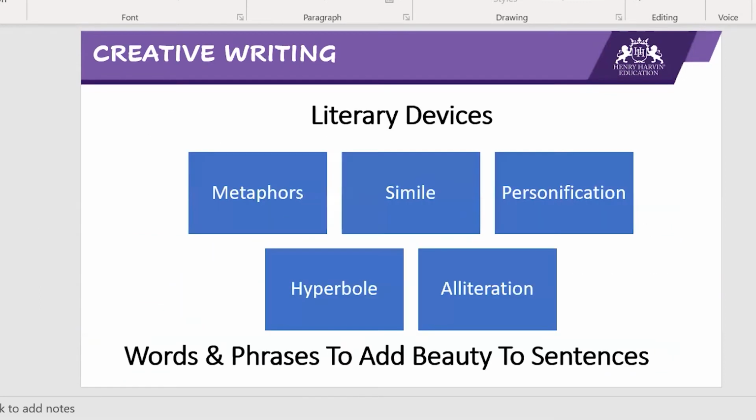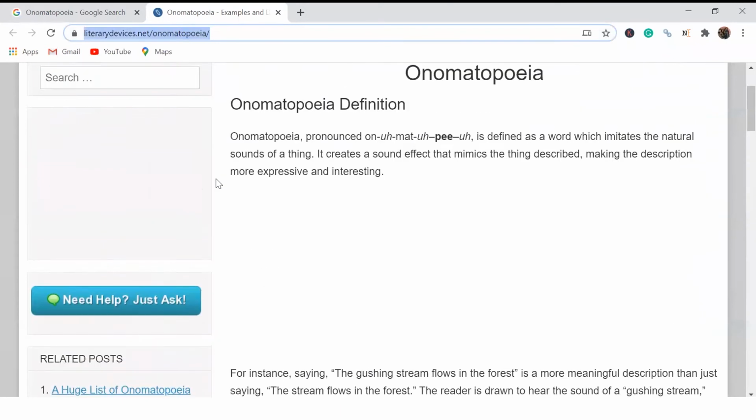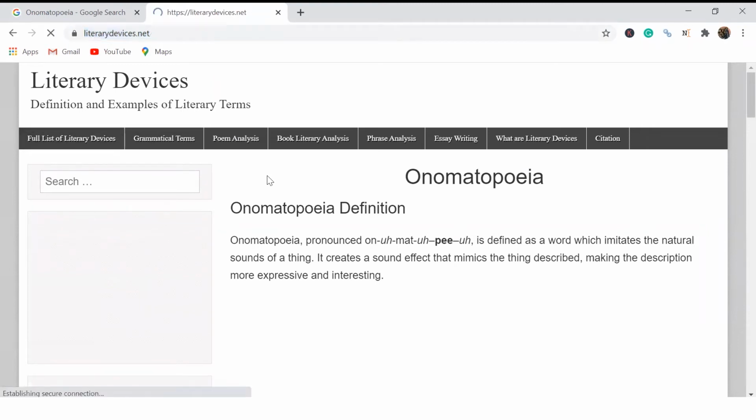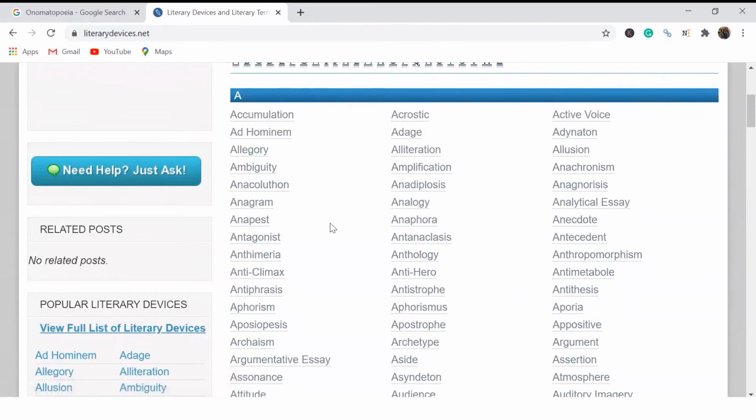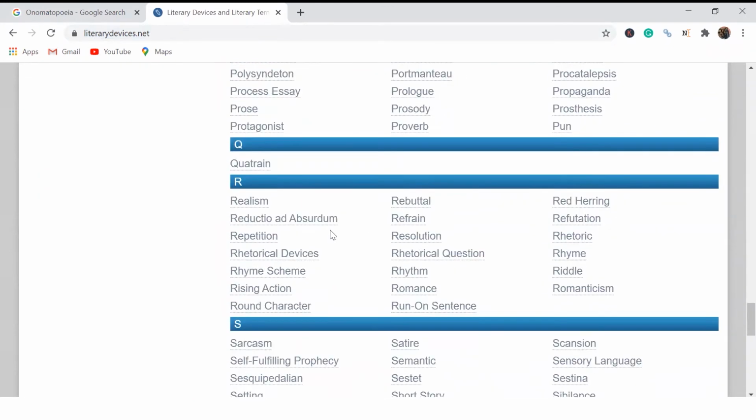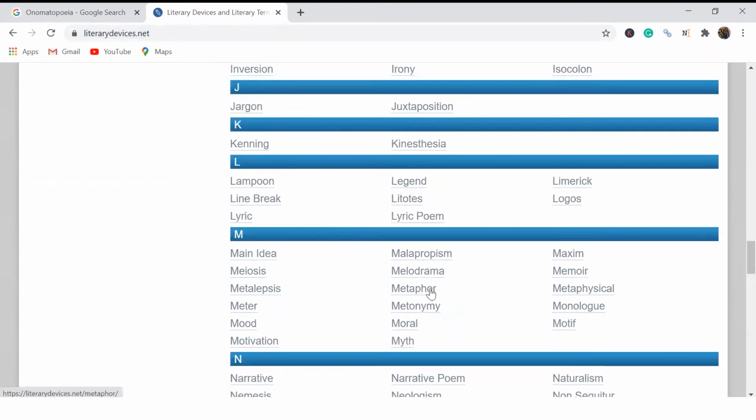Now coming on to the next part, which is called literary devices. Literary devices will add beauty to your sentences, the words and phrases that add beauty to your sentences. So this is something really important. If you go to literarydevices.net, you will find a lot of literary devices. Onomatopoeia is also a literary device, let me tell you. You can see the full list here and which one to use, and there are metaphors also, so you can read about the metaphors too.